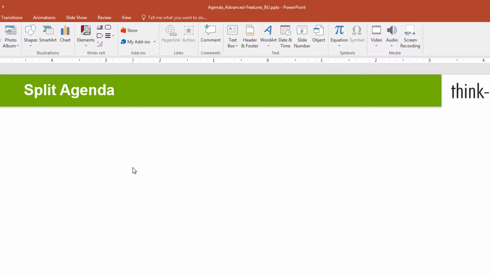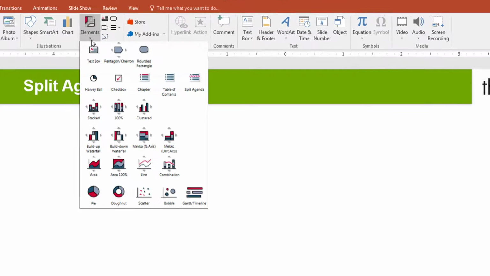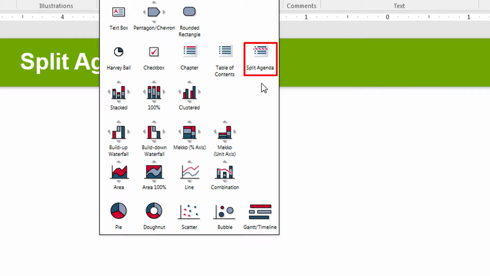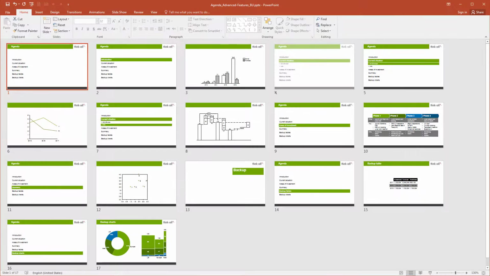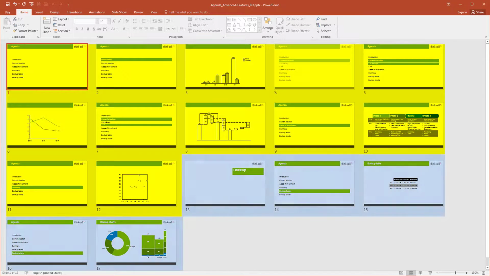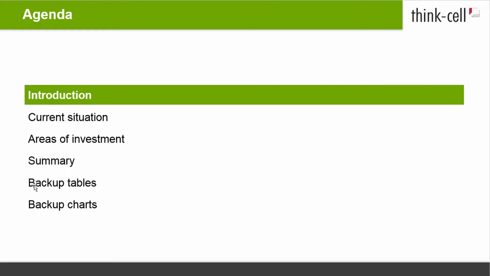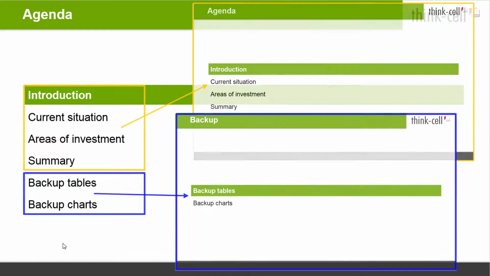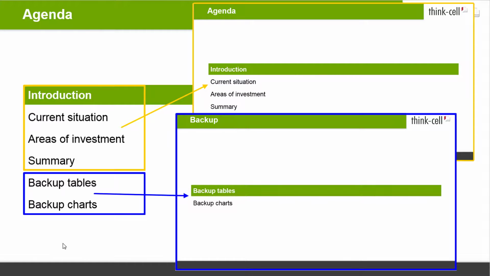Now that we have looked at the formatting and placement of your agenda, let's discover another feature, the agenda splitter. Suppose you have a presentation consisting of multiple parts, for example, a main part and a backup part. Of course, you do not want to show chapter headings from the backup part in the main agenda. With think-cell, you can have a separate agenda for each part.